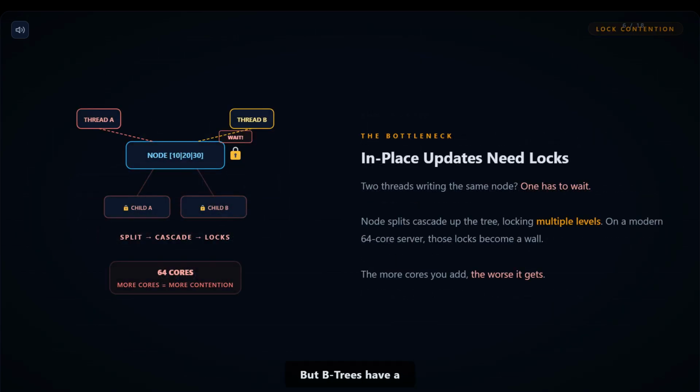When you update a node in place, you need to lock it. If 2 threads try to write to the same node at the same time, one has to wait. When a node splits, you need to lock the parent too, to insert the new pointer. In the worst case, splits cascade up the tree, and you're locking multiple levels. On a single-core machine, this is fine. But on a modern 64-core server? Those locks become a bottleneck. Threads are waiting in line, burning CPU cycles doing nothing. The more cores you add, the worse it gets. This is the scalability wall for traditional B-trees.